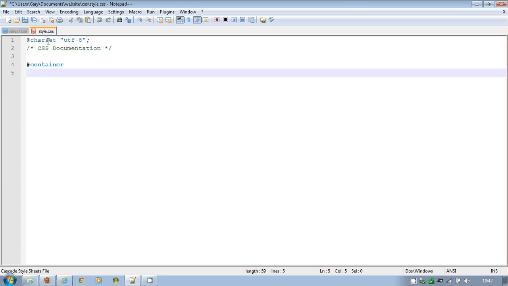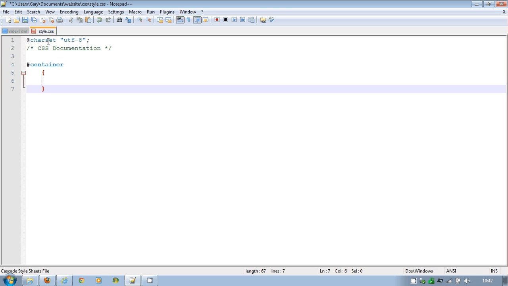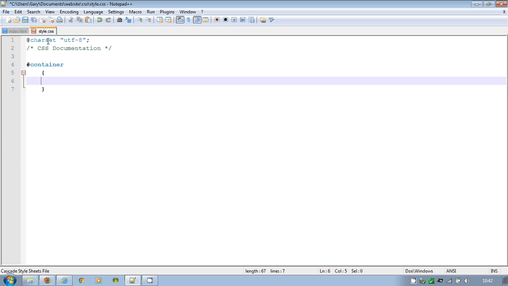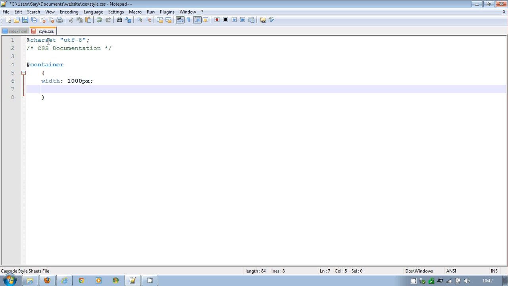Now the first thing I'm going to do is set up my container. So here's the declaration. That hash tells it it's an ID, and then the label for that ID is container. Two curly brackets, leave a gap in the middle, and what I know I want to do is apply a width to this. I'm going to make the width of this 1000 pixels. That's going to sit inside my screen quite nicely. I'm going to set a height of this as 100%. In fact, what I'm going to do first of all is just set this to 600 pixels.